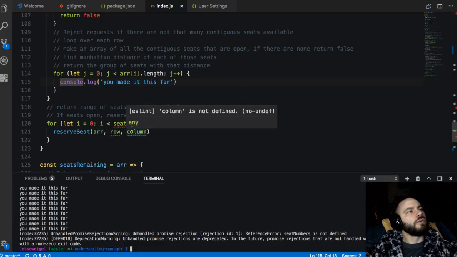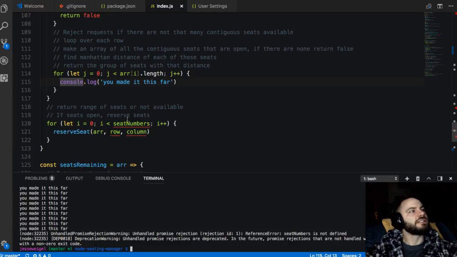And then what we would do is pass into this seat numbers, an array created inside of here that would be the seat numbers of the seats that we're going to reserve for the person that's entering this in. So, all right, not bad. Let's try this again then.